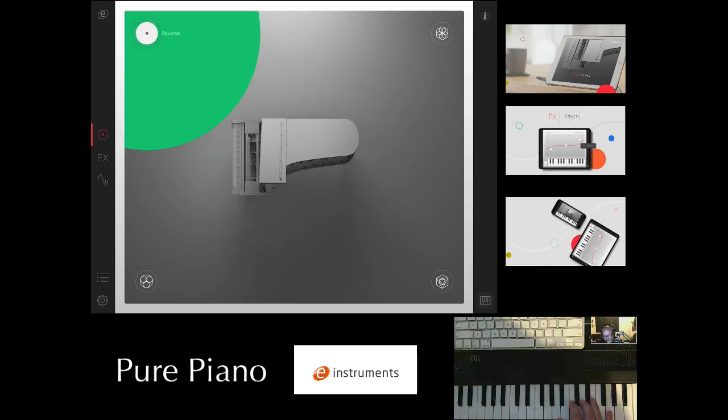So let's go through the presets. We already heard the reverse. We already heard the pure. That's very nice to me. Listen to how it lingers, how the samples resonate. See the strings resonating?